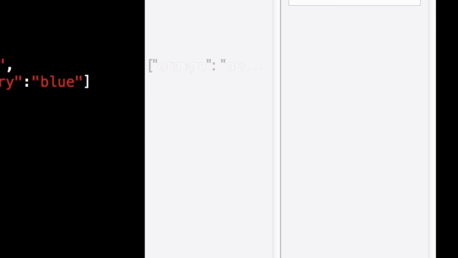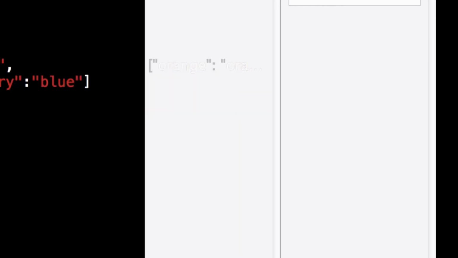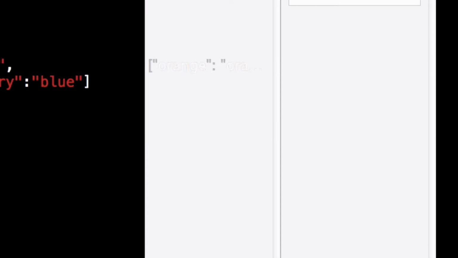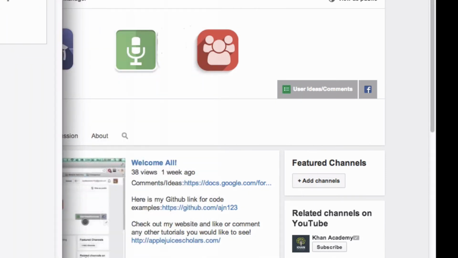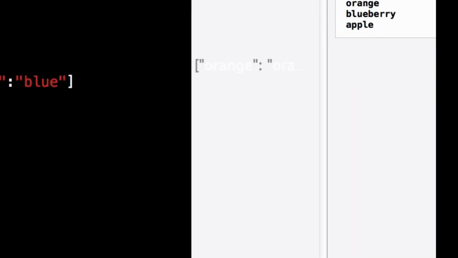So the way to loop through these things is to do for key, value in dict1, and then I can do println key. And as you can see here in this console output, which I made really small, I have orange, apple, and blueberry, so I was able to print everything out.